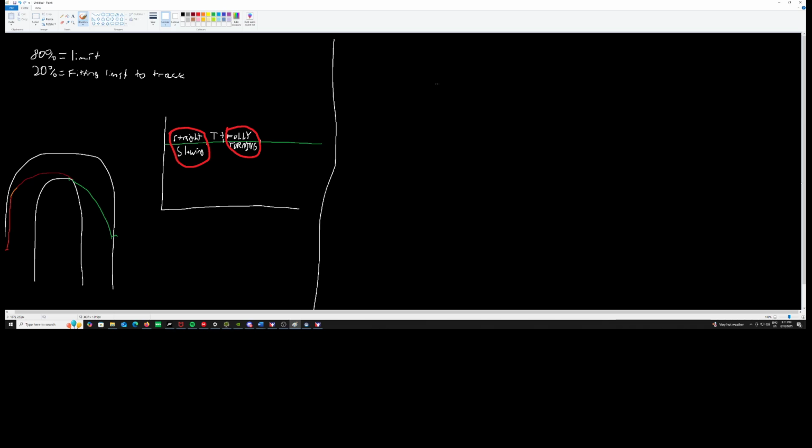Now, let's think of straight line first. When we're optimizing for slowing down, what happens? We have 2 limit graphs, right? We have the front and we have the rear happening at the same time.